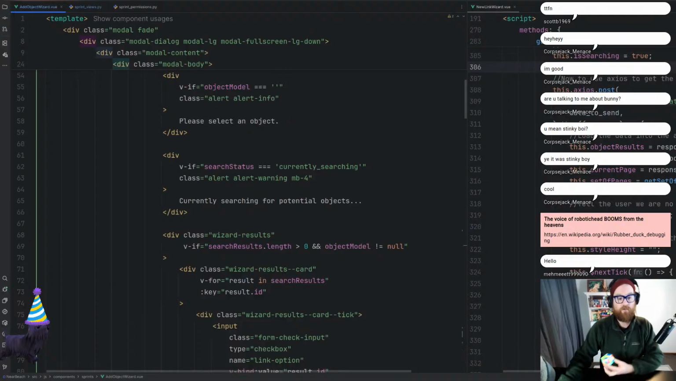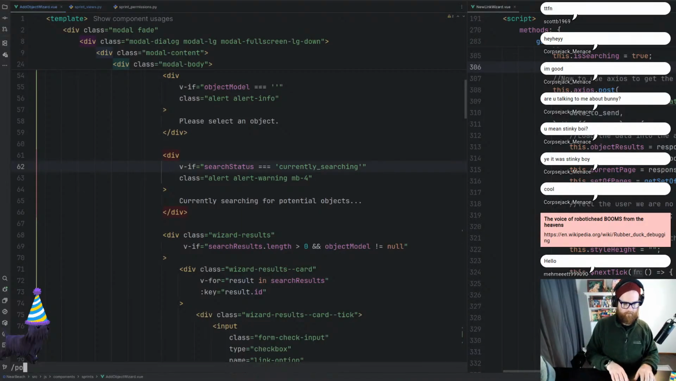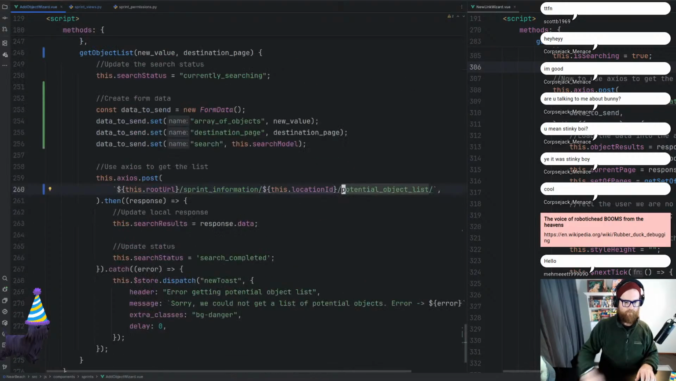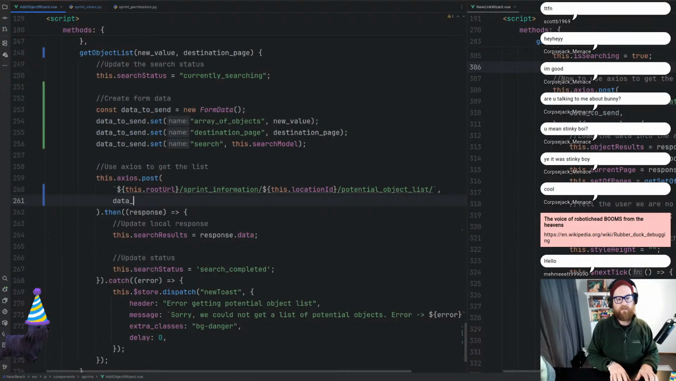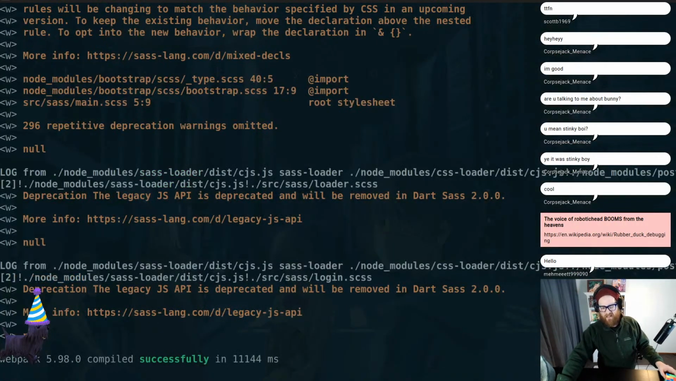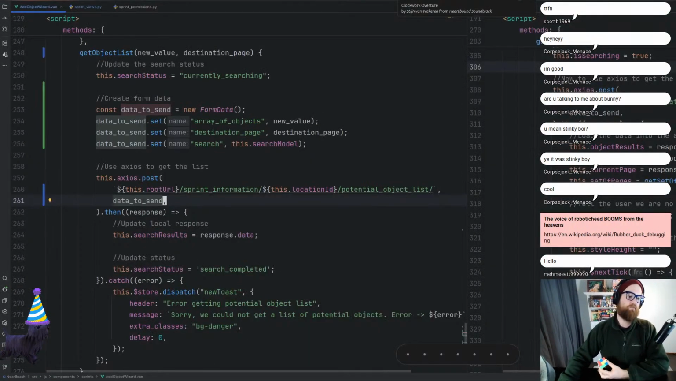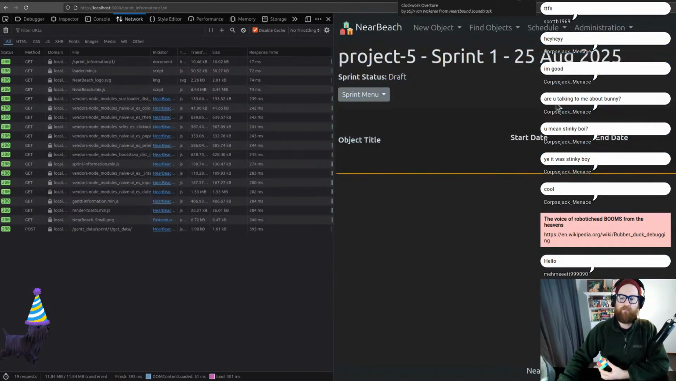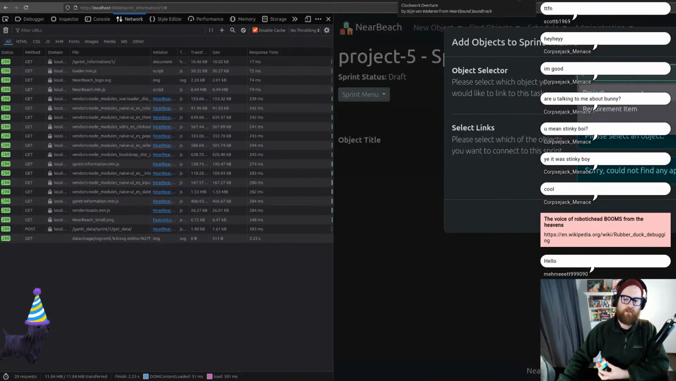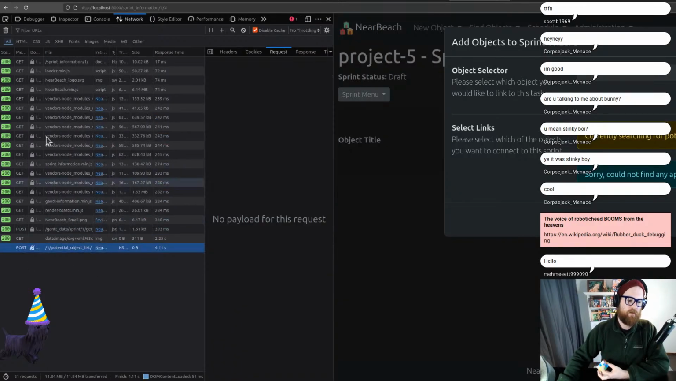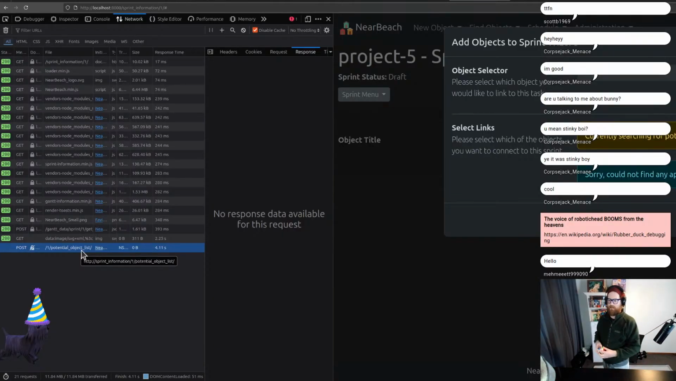We don't have a payload though. The potential object list, yep. We've got to attach the data to send here. Easy done, quick fix. That will hopefully not take that long to compile. There we go, done. We're just going to refresh. Don't worry about what I'm doing on the other side of the screen. We are more interested in this at the moment. So, sorry, we could not get a list of potential objects. Axios network error.